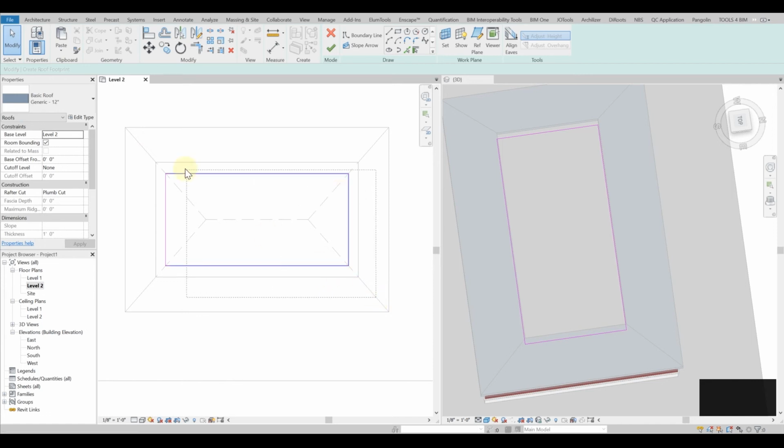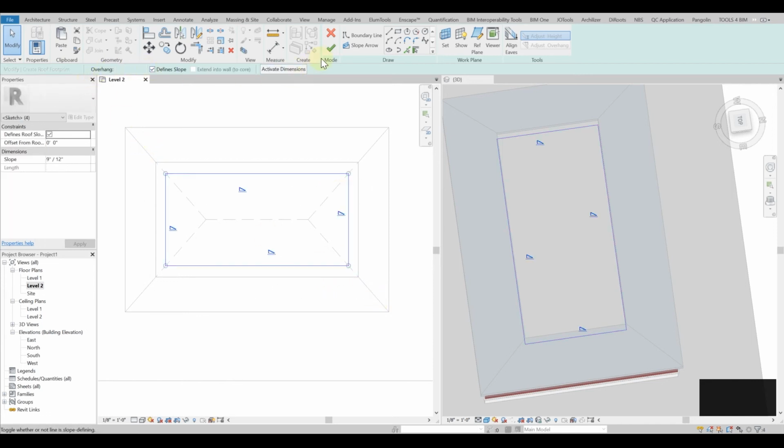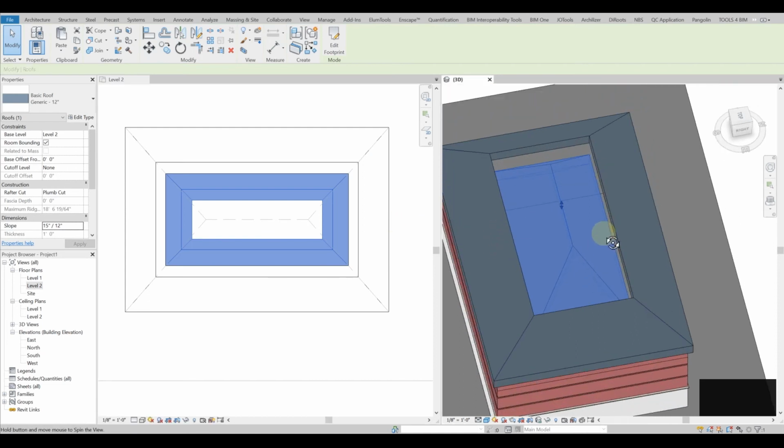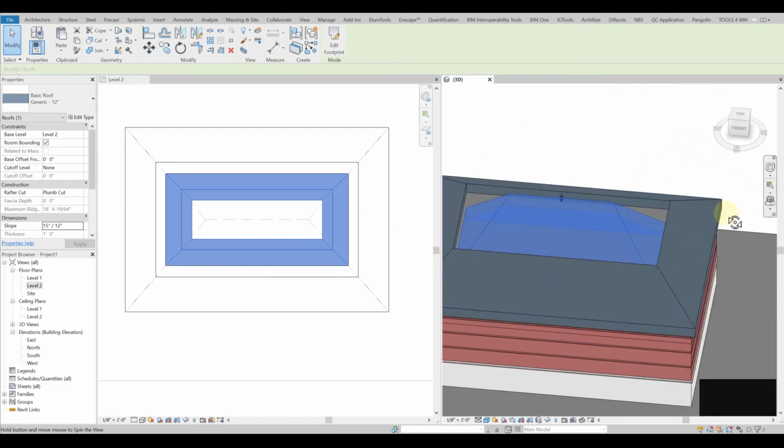And now I can also select all and define slope. Now the slope will be a bit sharper. I will go with 15 and let's see how it looks. So the question over here is now the alignment.